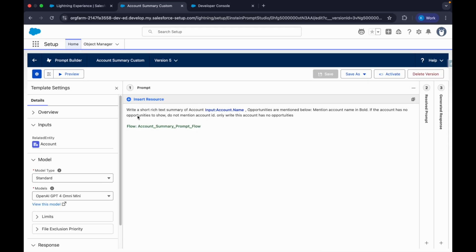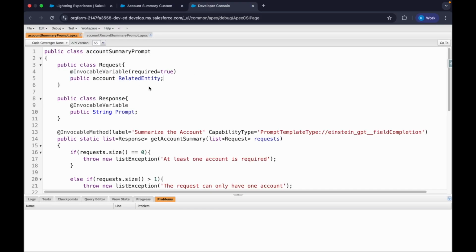And here what we were doing was we had given it a prompt: write a short rich text summary of this account where opportunities are mentioned below. And we were fetching these opportunities from the flow, right? But this time in this video I'll tell you how to use an Apex class to fetch those opportunities and how to call that Apex class from this prompt template, right? So instead of this flow, I'll just remove this flow, and instead we'll use this Apex class. I have already created one Apex class here which is account summary prompt.